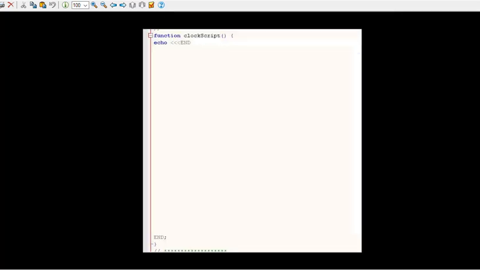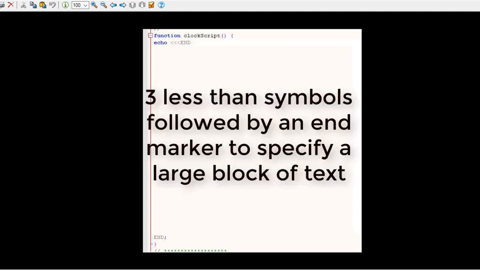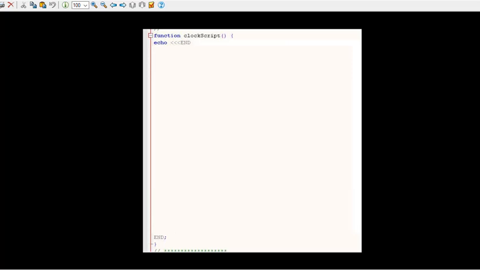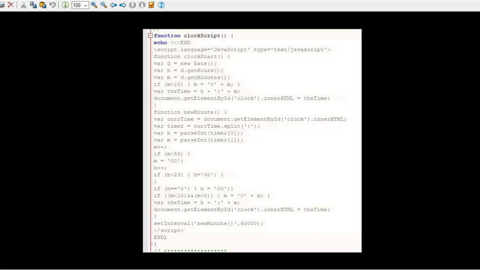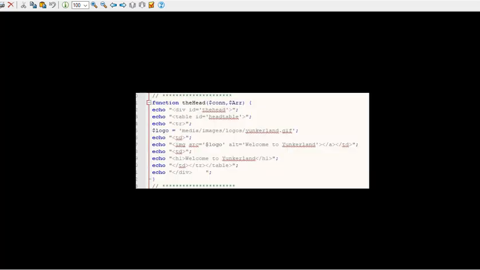We're going to take that, and actually what we're going to do is create a function called clock script. And you notice I just have an echo with the 3 redirectionals to the end, and down at the bottom I have end semicolon. And what's going to happen is I'm going to paste all that right into there, and it's going to treat it as one big long extended echo statement. I'm just going to print that out. I could go line by line. I'm choosing not to.